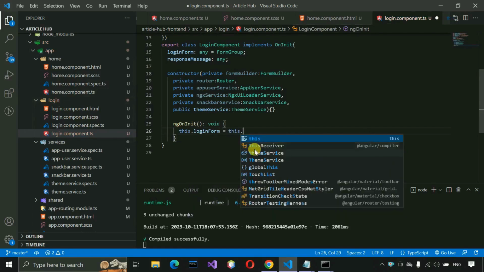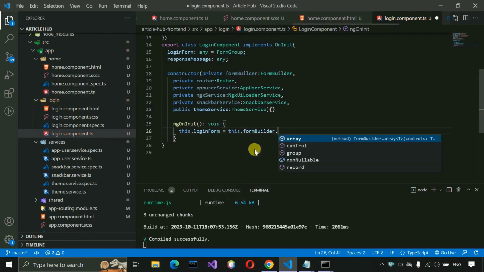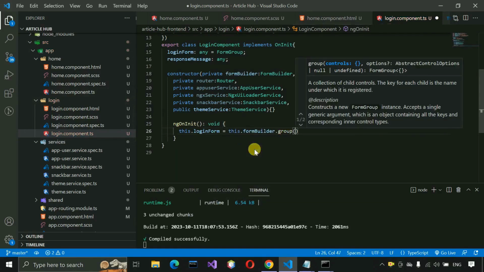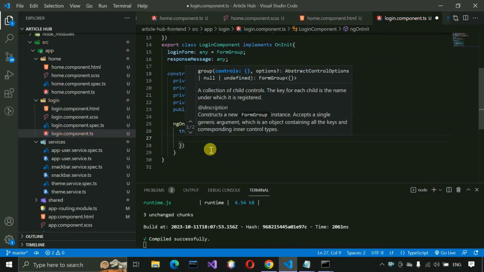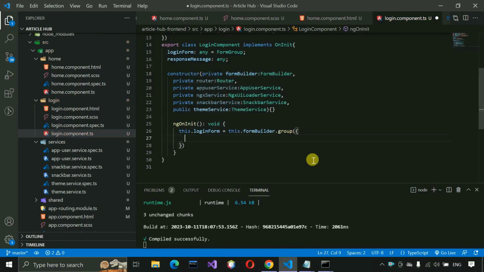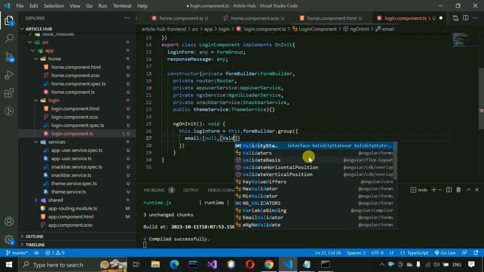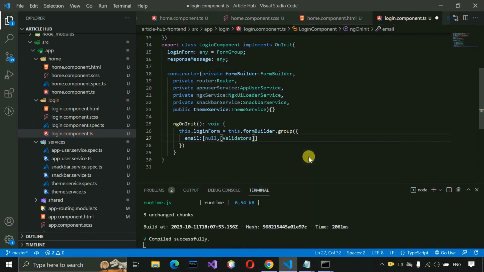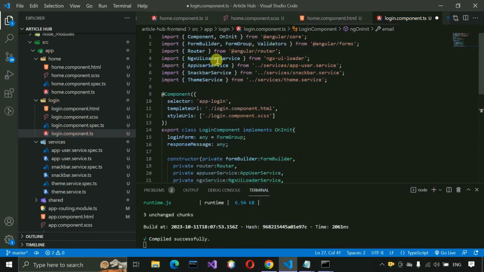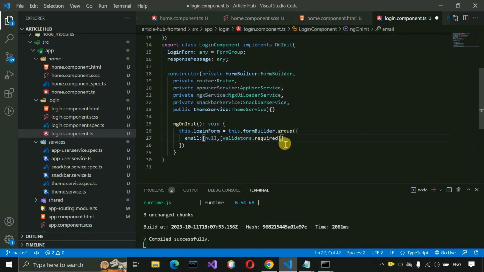And inside this one we need to write this.loginForm equals this.formBuilder.group, and here, inside the curly brackets after the parenthesis, we have to write email. This will be the first field, and as the initial value we are going to pass false, and after that, in square brackets, we need to put the validations which we want. So Validators from Angular forms we need to import, and we want required. If I scroll, you can see there is a Validators option there, so we are going to import it from there.